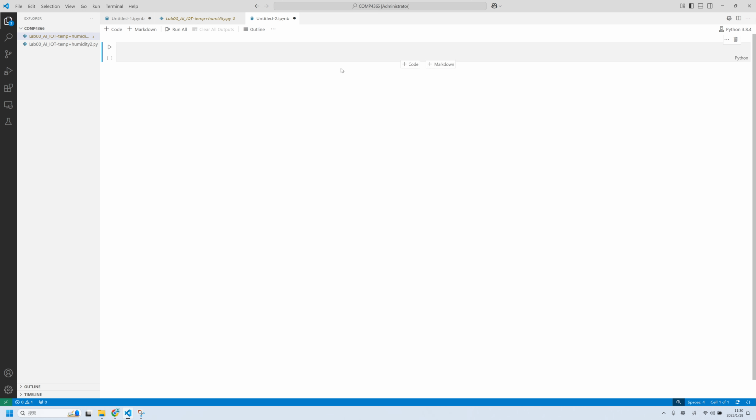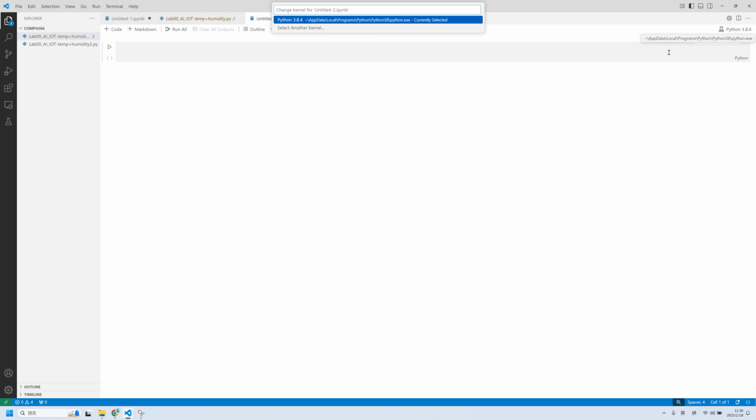And you can select your Python version here by clicking this IPyKernel, and then it will give you several selections. Assume you have several different Python version in your computer, you can select one of them here.